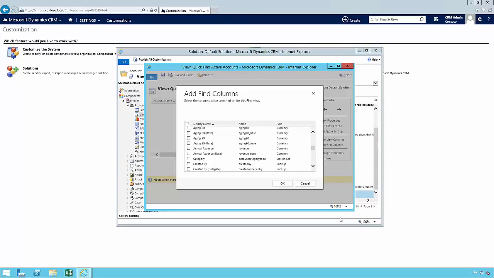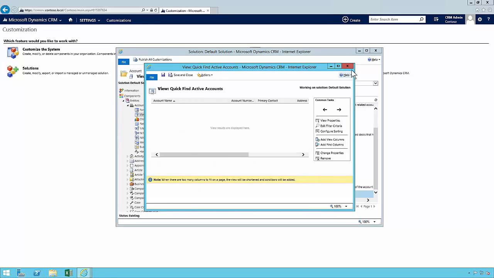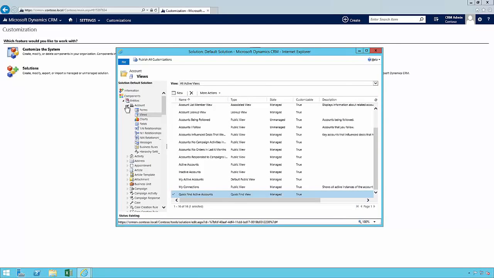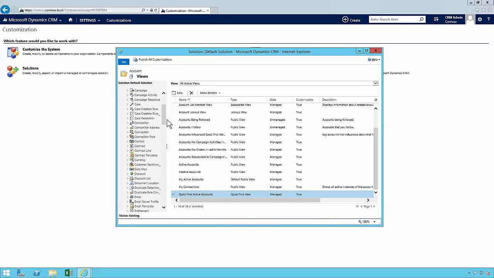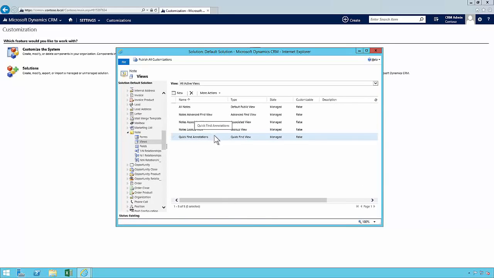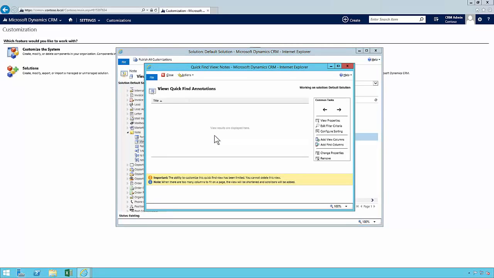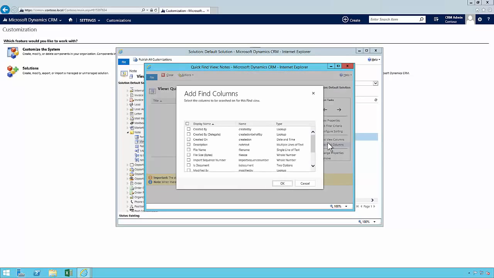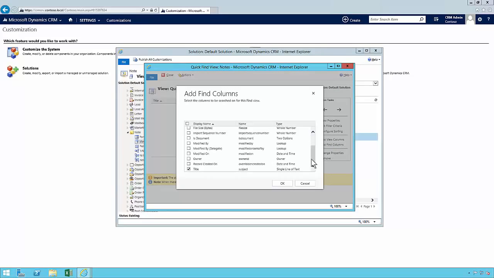For this demonstration, I'm not going to add any additional find columns for the account entity. So I'm going to click Cancel, close this out, but I do want to look at the note entity because that is one of the entities that I chose to add to the list of entities that will be searched across. So I'm going to locate the note entity. And again, I will click Views. And within Views, there should be a quick find for annotations, which is the same name for the note entity. So here you'll see Add Find Columns. If I look at this, you'll see that only the title column is searched across for the note entity.